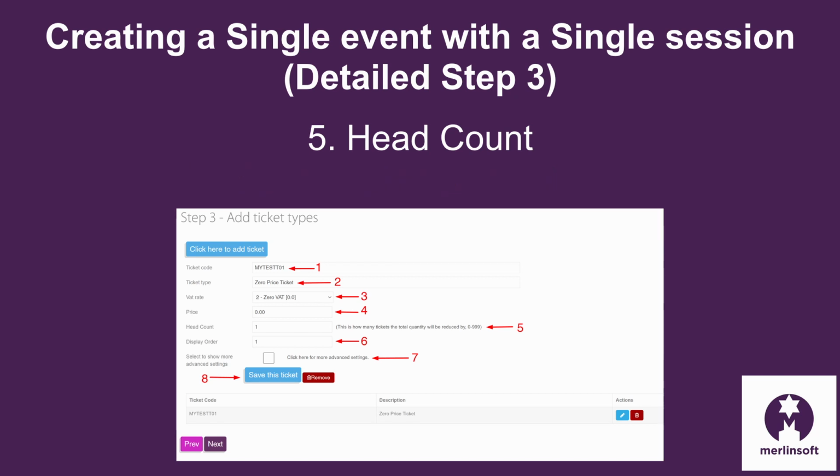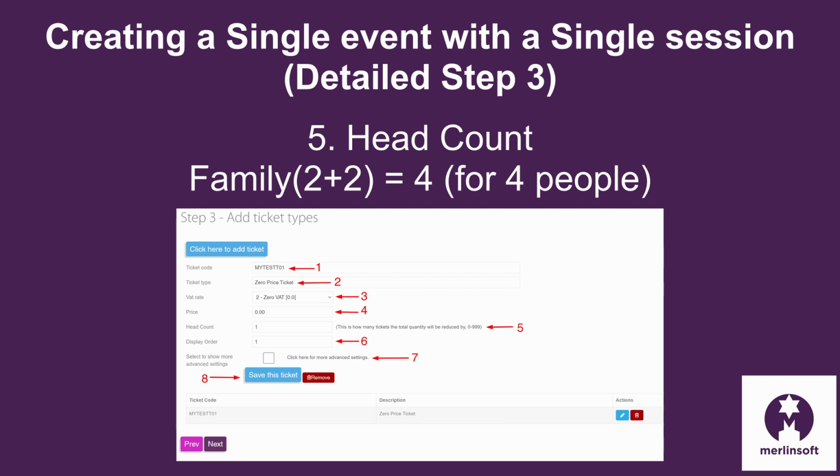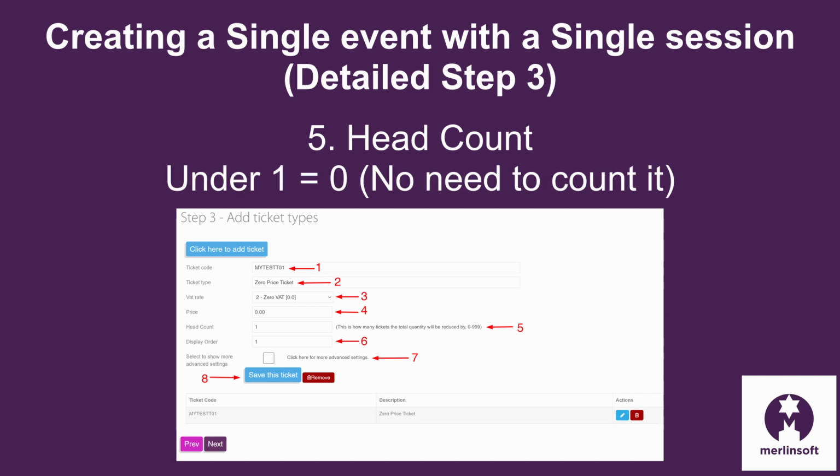For my zero price ticket, I want the head count to be 1. So no change needed. If it was a family ticket, 2+2, then I would set the head count to 4. If it was a free entry under 1, then I would set the head count to 0.